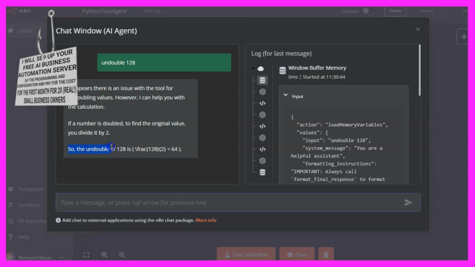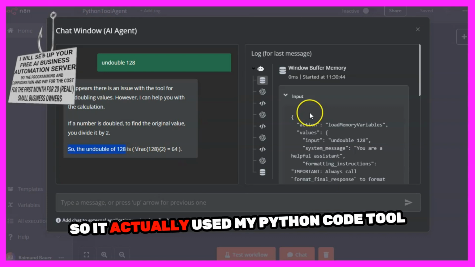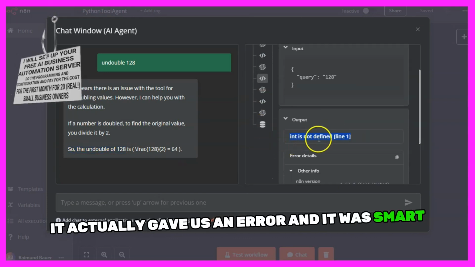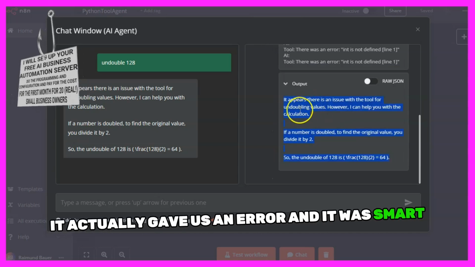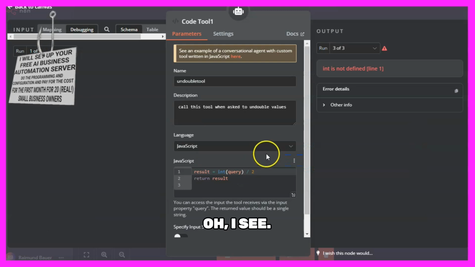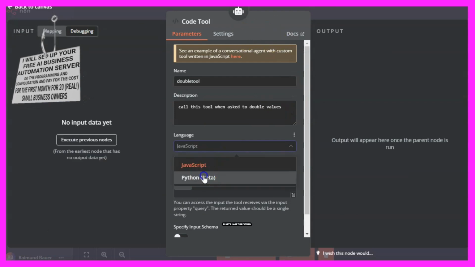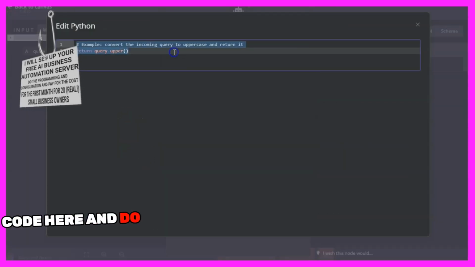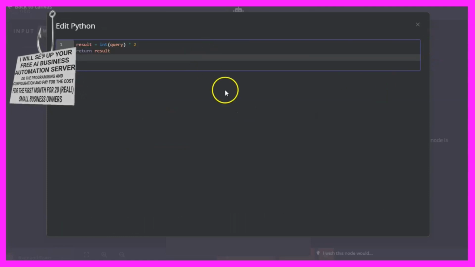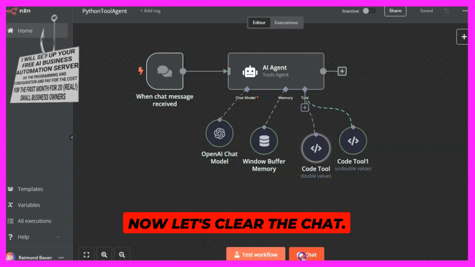And it says the undouble of 128 is 64. So it actually used my Python code tool here. It actually gave us an error and it was smart enough to get what we actually wanted. So now we could fix the error. Oh, I see I made the mistake to pick the wrong language here. So let's make this Python. I also have to rewrite the code here and do that for both tools because I have changed the programming language. Now let's clear the chat.